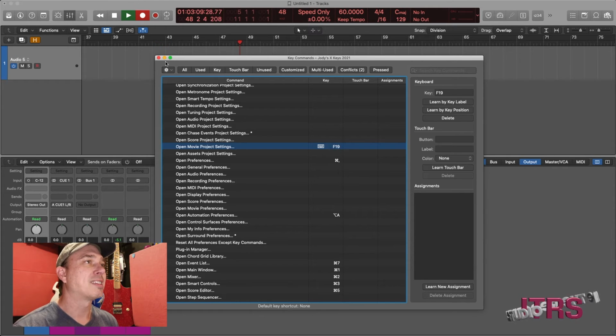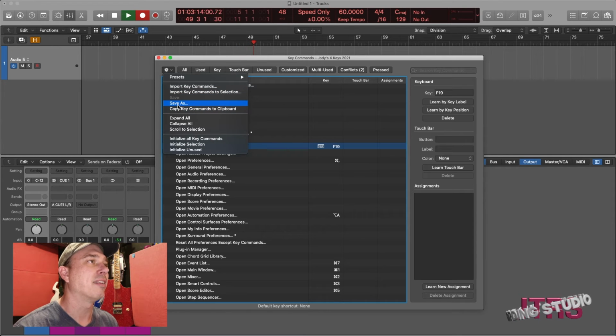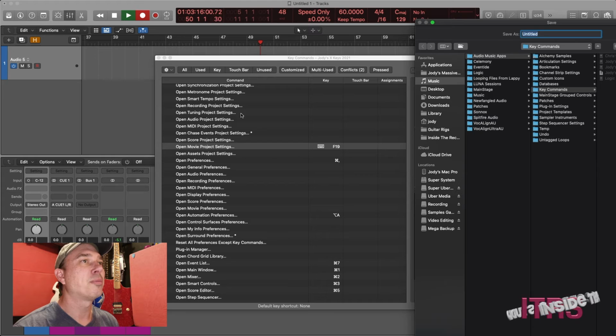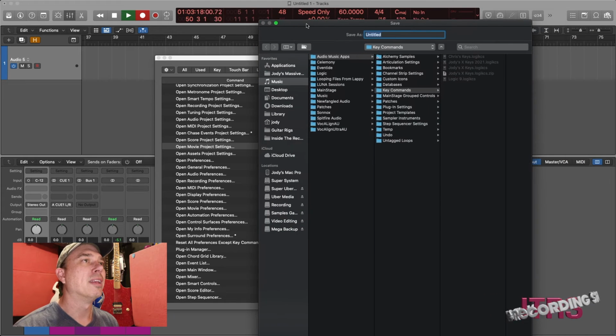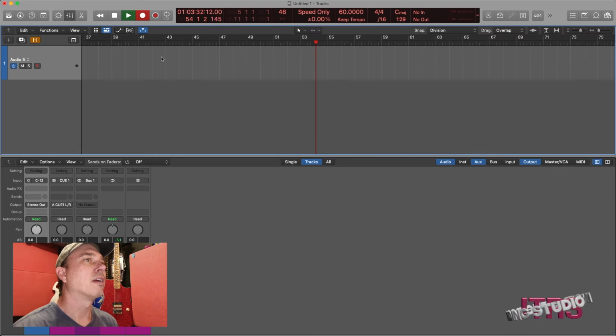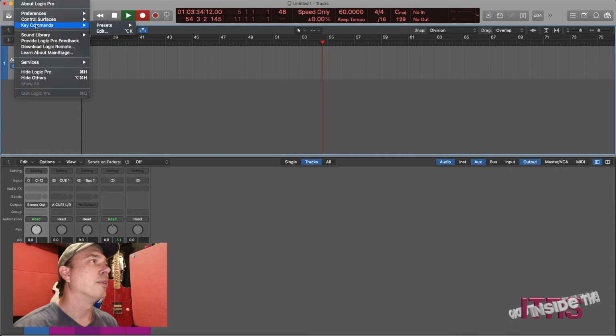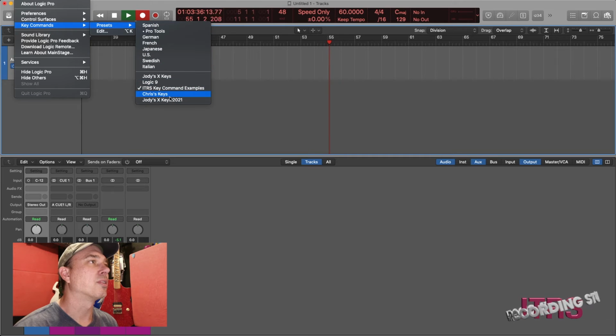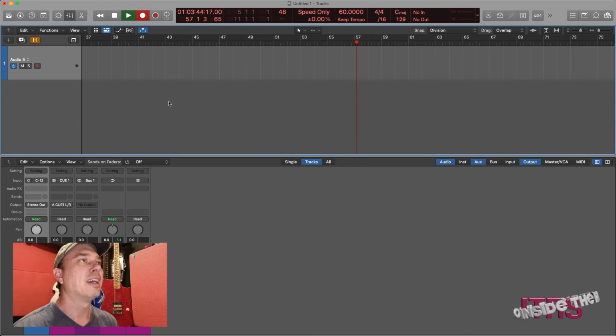Now, if I want to save them once I've made those changes, I have to come in here and hit the Save As key. That gives me a window where I can name the key commands, and then that saves the key commands. Now, when I come out of here and I open up the presets window, you can see that it's now got me on the key commands that I have just saved. If I wanted to go back to my old key commands, I just click that and I'm good to go.